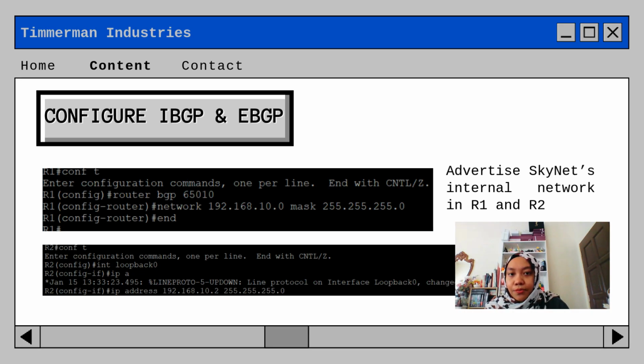Here, we advertise Skynet's internal network using the network command. The internal network 192.168.10.0 is advertised on both R1 and R2. This step is important so that the internal network can be learned by the other BGP neighbors.